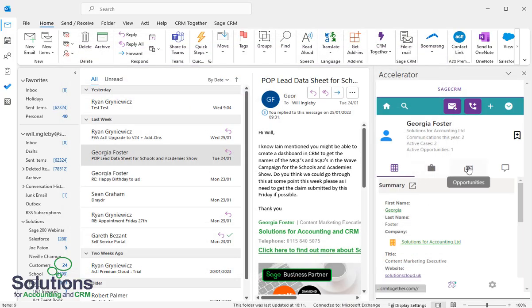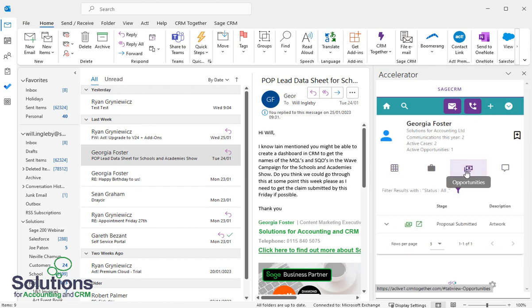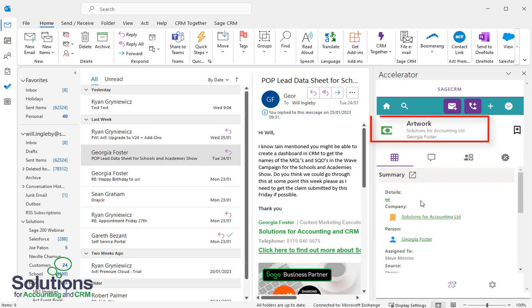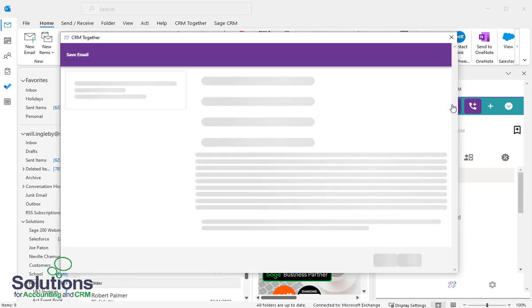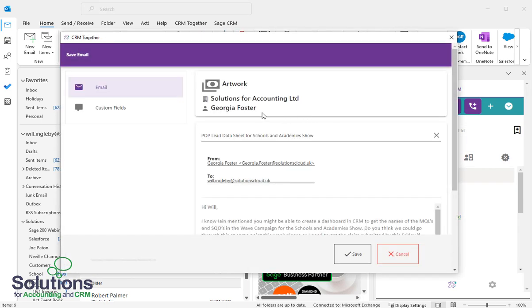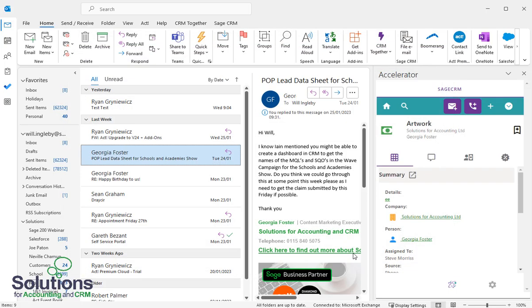But actually, it might be the case that the email is related to an opportunity that I'm tracking in CRM. So if I go into the opportunity in Accelerator and save the email from there, it not only associates the communication that it records with Georgia and the company, but also the opportunity as well. It's not just opportunities. I can also do the same thing with support cases.